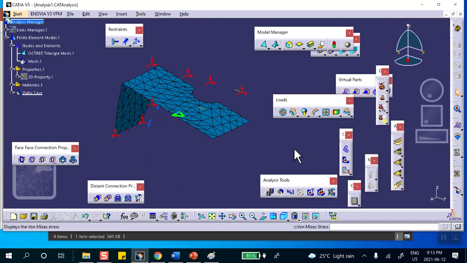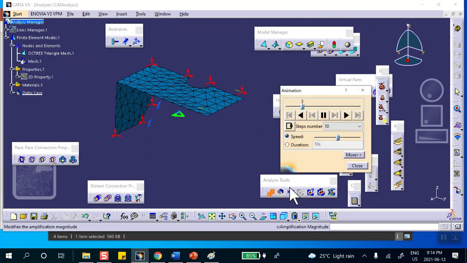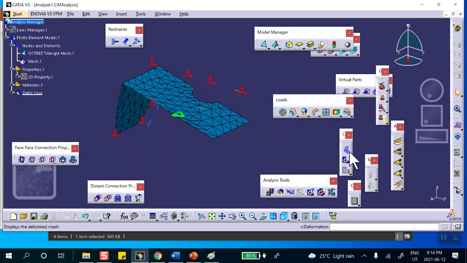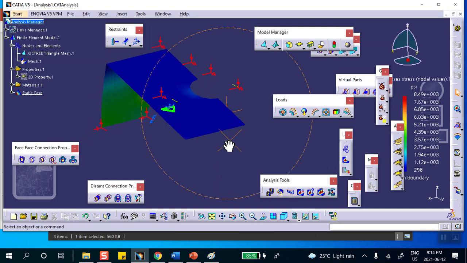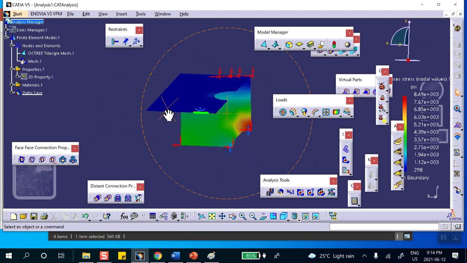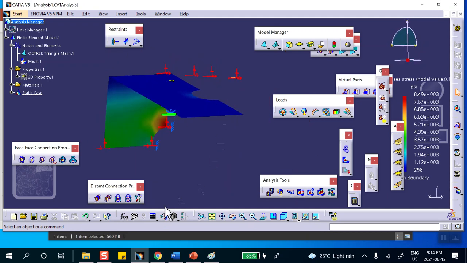Okay, that's it. This is the deformation. Okay. And of course, you can animate it. Sure. And you can plot the stress. We don't have any confidence in these numbers because we have to do a mesh convergence study to get to the bottom of things, and we haven't done that.